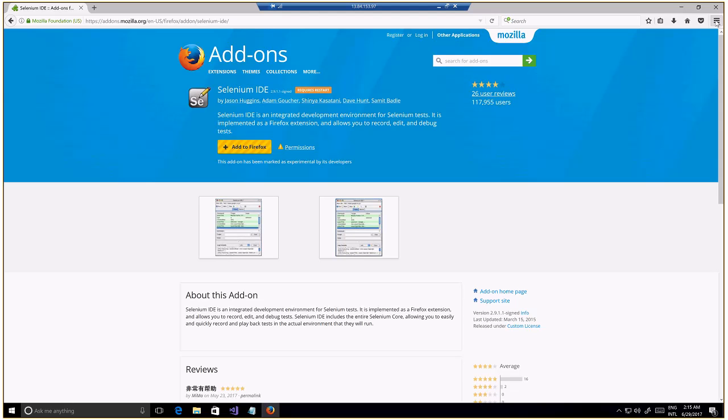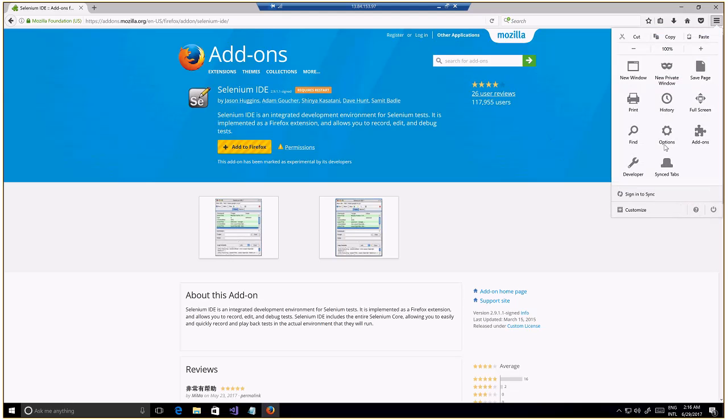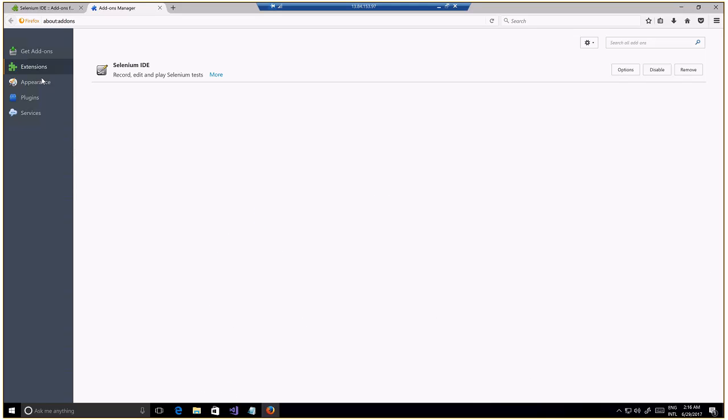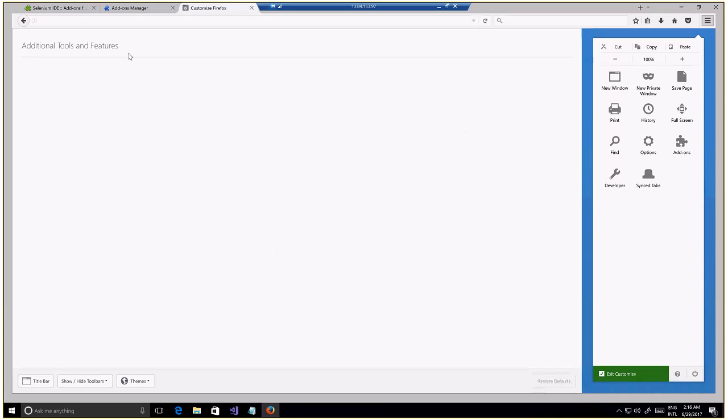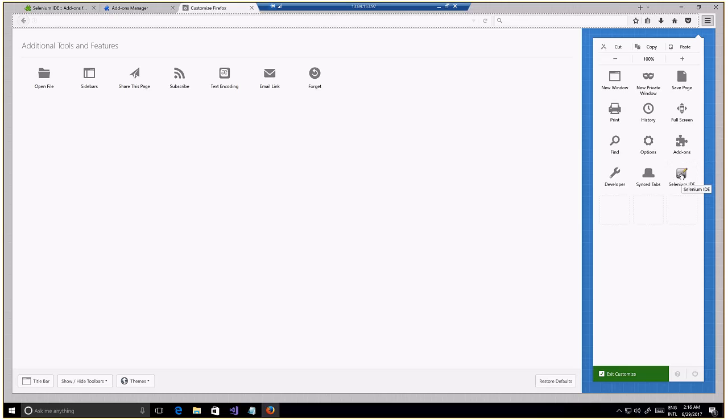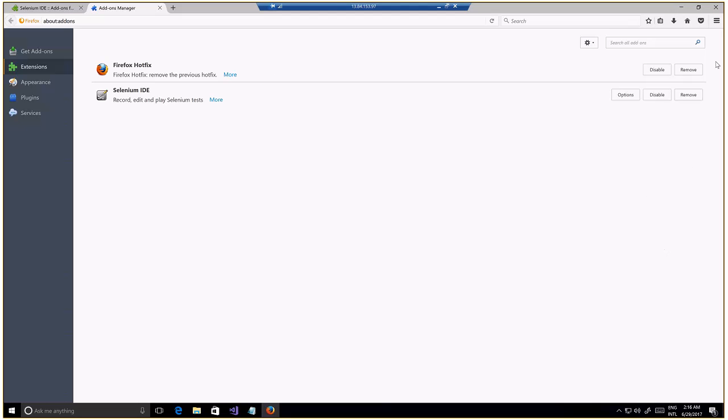So now let me check if it is installed. Just come here to the add-on extensions, and yes, it is ready. Okay, so now we have to come here to customize, and let's put the Selenium here. Actually, let me put it here. So done. And now we are ready for our first test.